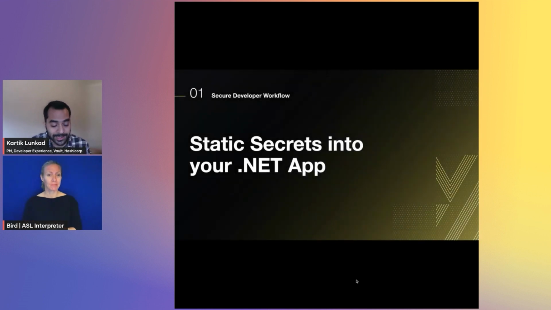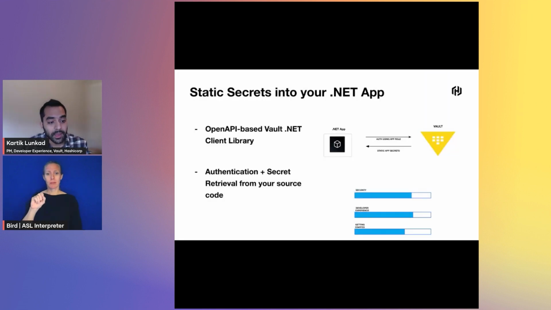So the first one, static secrets into your .NET app. For this demo, I'll use the brand new OpenAPI-based Vault.NET client libraries. This is something you probably have not seen before, so I'm super excited to demo this today. We'll authenticate using a token-based mechanism and retrieve static app secrets into the .NET application.